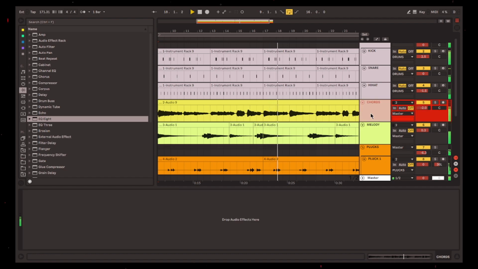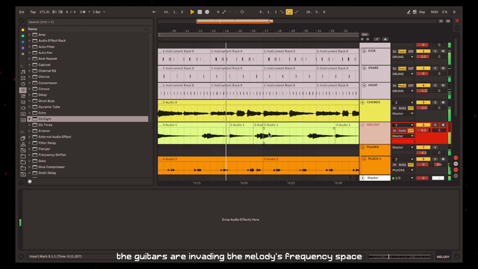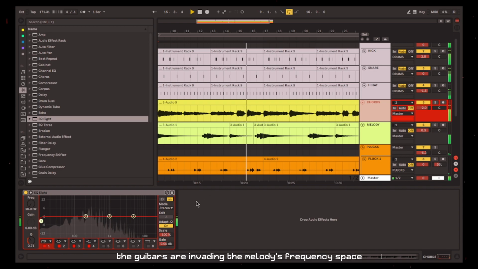Okay, next thing is these chords. I feel like it's taking up too much high end, and I want the melody to stand out as a little bit higher priority, because of course it's the melody, it needs to stand out a little bit more, right? And these chords are a bit too piercing, a lot of high end, so I'm gonna mellow it out a little bit.